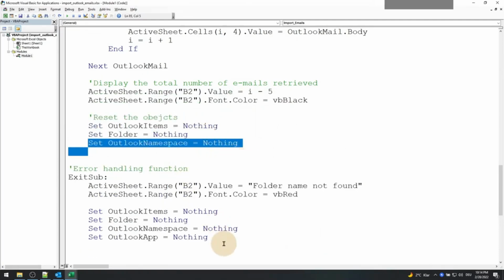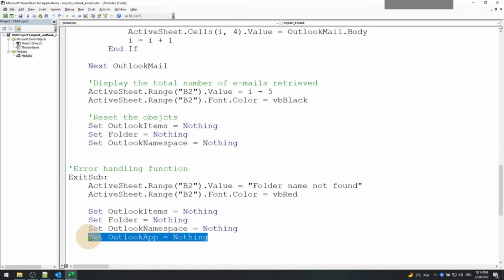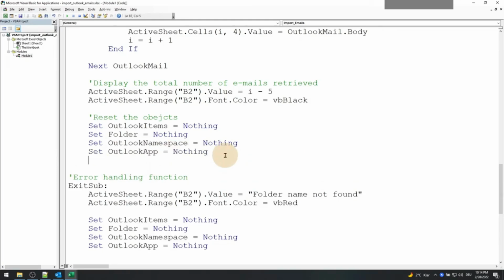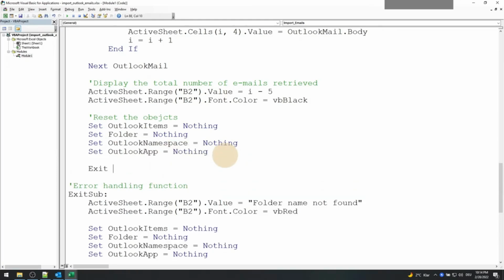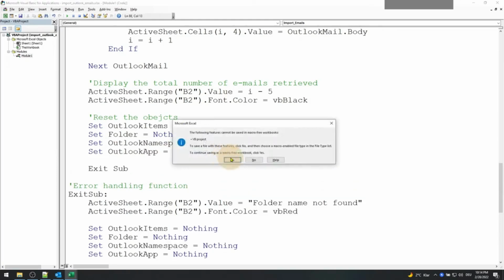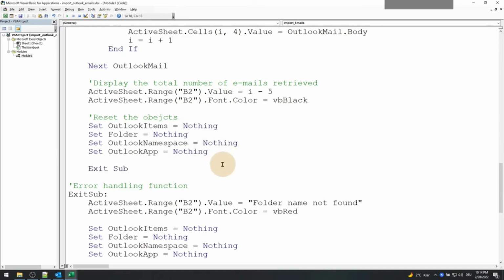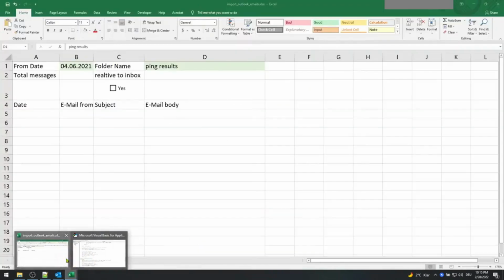Don't forget to reset the values so that the next time when you run this function, it works hassle free. After resetting the objects, exit the sub. Okay, now let's switch back to Excel.